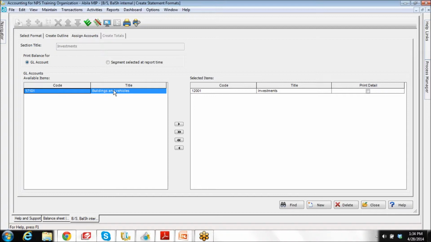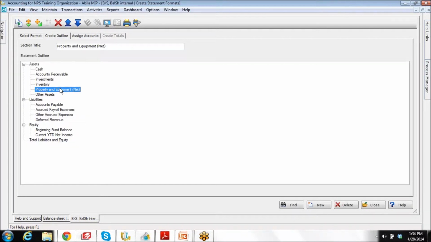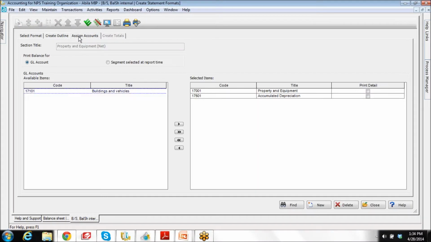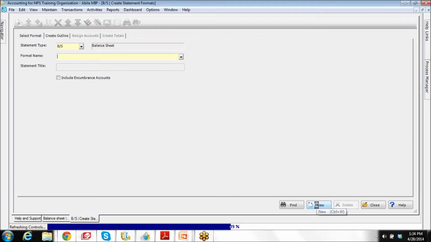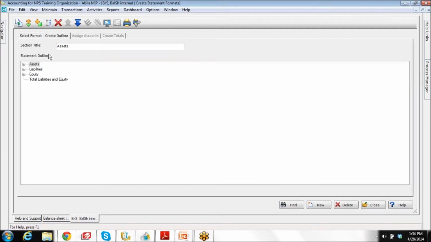This happens to be a buildings and vehicle account, so I know it should go under property and equipment. So I'm going to go there and come back here and just tell it to move that over under the property and equipment, and then I'm going to go ahead and save that. So that's a brief look at the formatting. Again, we're just building outlines and assigning the accounts under the subheadings that they belong under.